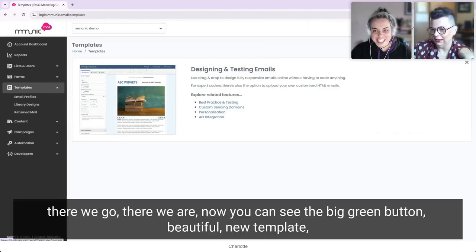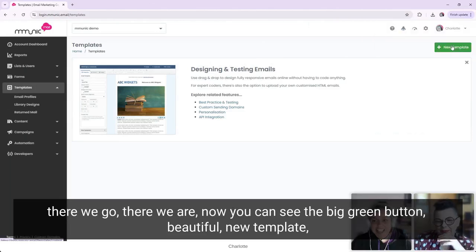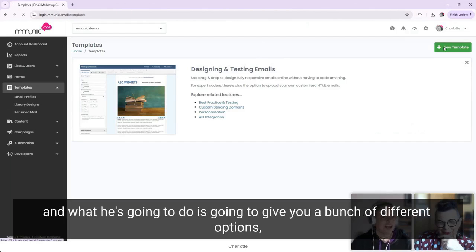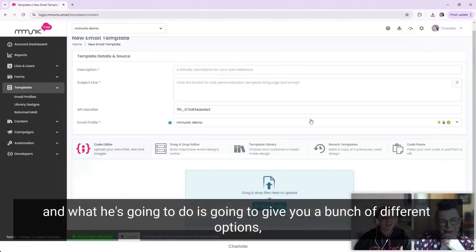There we go. Now you can see the big green button. Beautiful. New template. And what it's going to do is give you a bunch of different options.